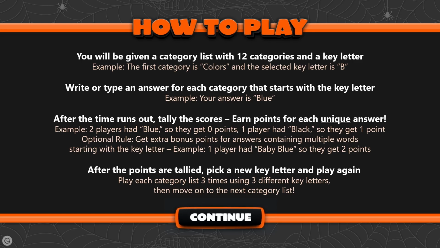Only unique answers will get a point, so in our color category example, if 2 players had blue as their answer, neither would get a point. If 1 player had black as their answer, they would get 1 point.